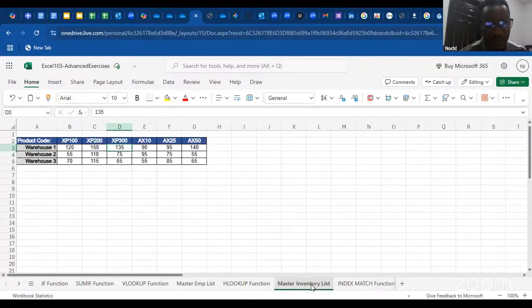Let me take you to the master's list. This is warehouse 1, warehouse 2, warehouse 3. And then you have products, a particular product, but they have different numbers assigned to them in the factory. Maybe in factory 1, the same product has the label 120, but in factory 2, it has the label 55. In warehouse 3, it has 70, like that.